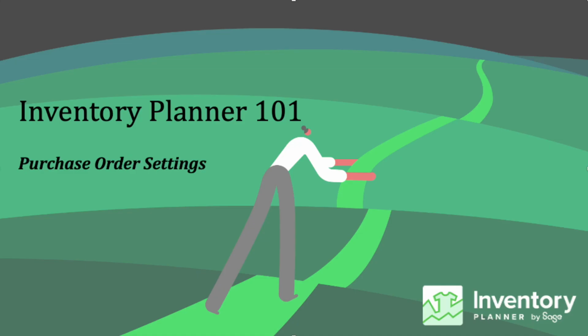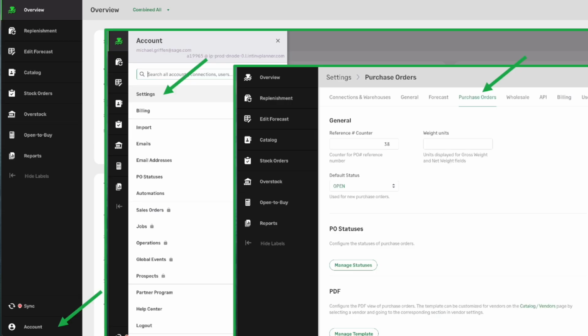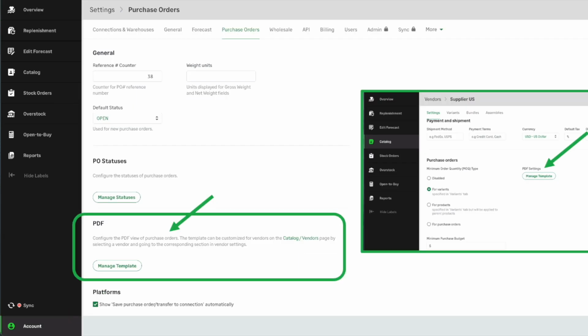Managing purchase order settings, including the option to customize your PDF templates. To view all the available account level settings for purchase orders, go to Account and Settings, then Purchase Orders. This is where you can customize the default layout of your purchase order template. Select the Manage Template button beneath the PDF title to proceed.